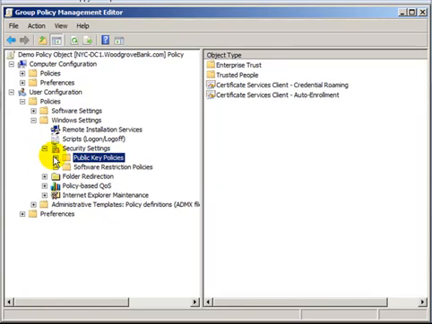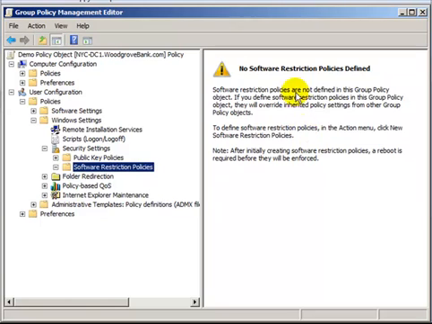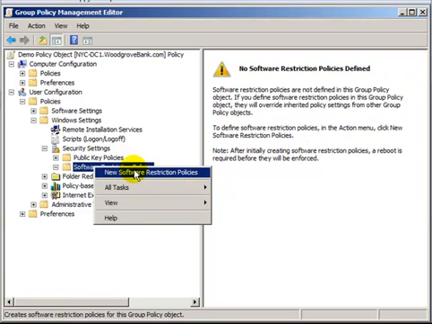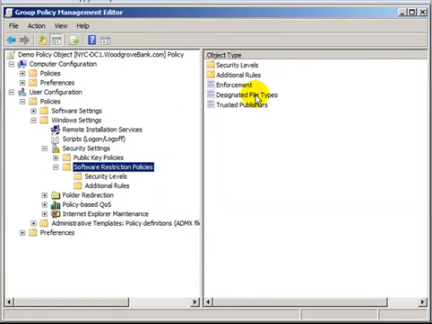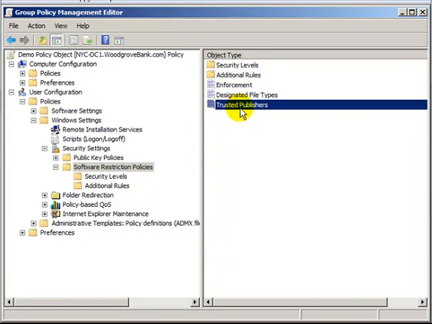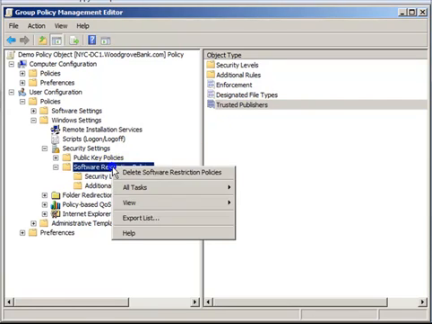Under security settings, you have public key policies, which certificates the user can use. Software restriction policies. There's not one set right now, but you can create a new software restriction policy, and this would allow you to actually limit the type of software and the types of files and whether the user can run EXEs, and specifically who can publish the software that the user could use. So this would be very restrictive over what could be run on that machine.